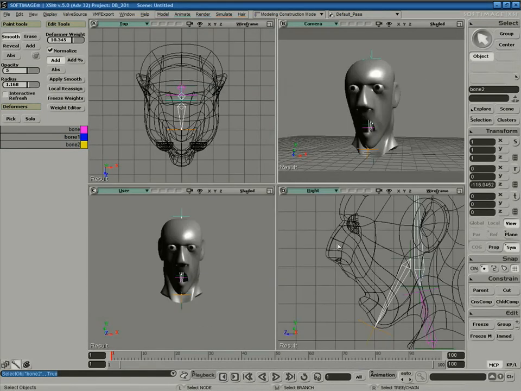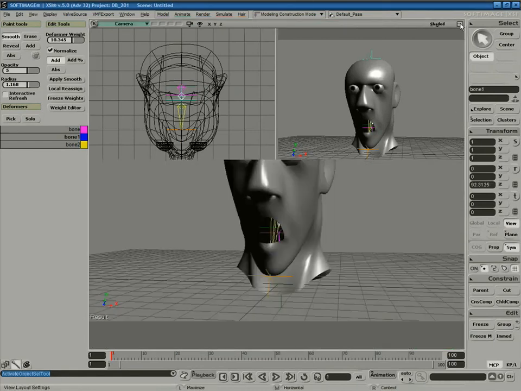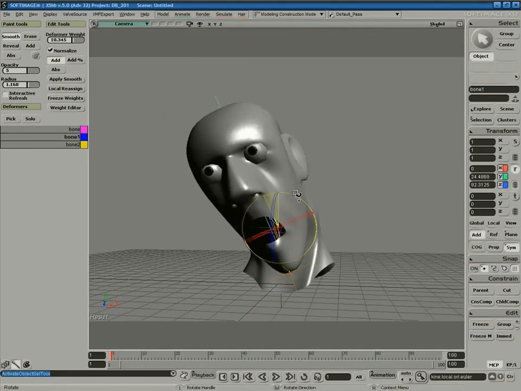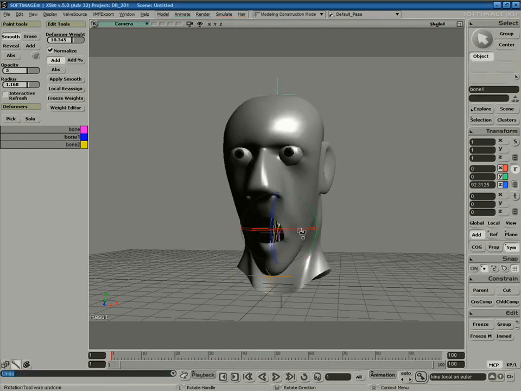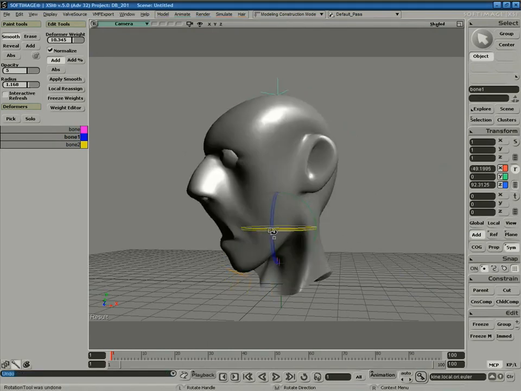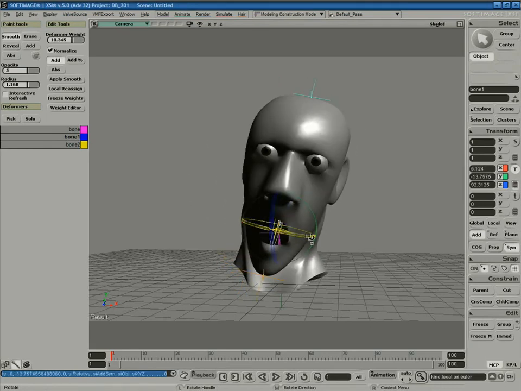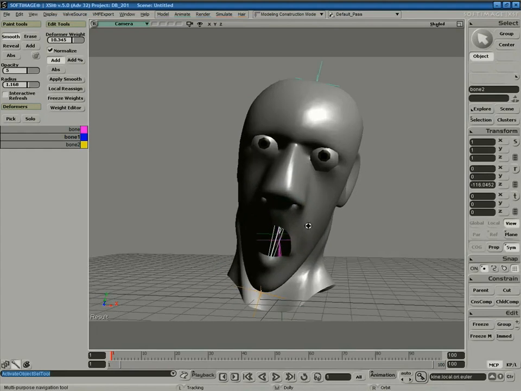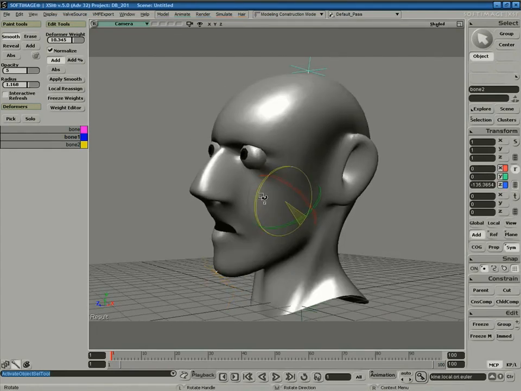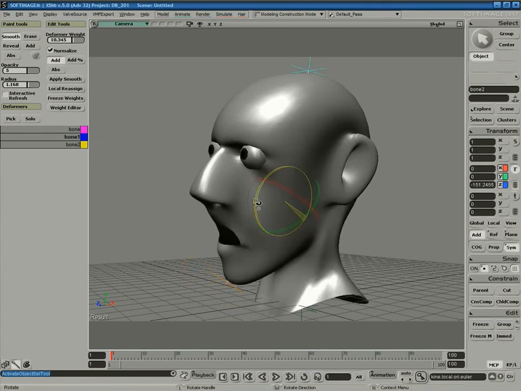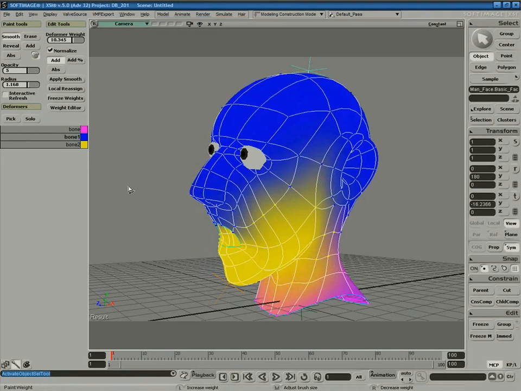Now, if I rotate the head bone, we'll turn his head from side to side, or up and down. And if I rotate the jawbone, we'll open and close his mouth. But I really don't want his neck to move so much with the mouth. So let's paint a bit more influence here in the pink. Add, up the opacity.